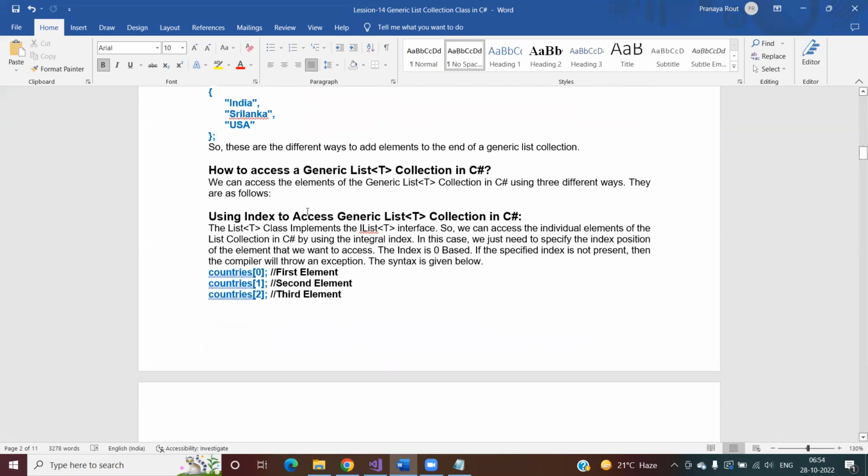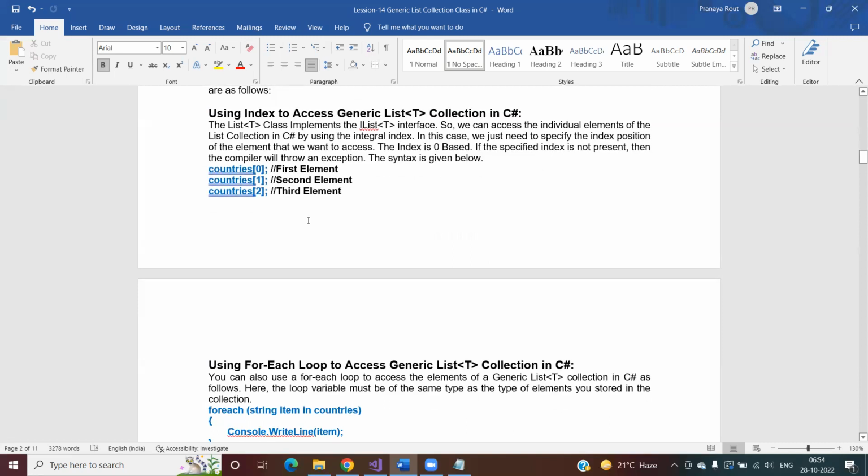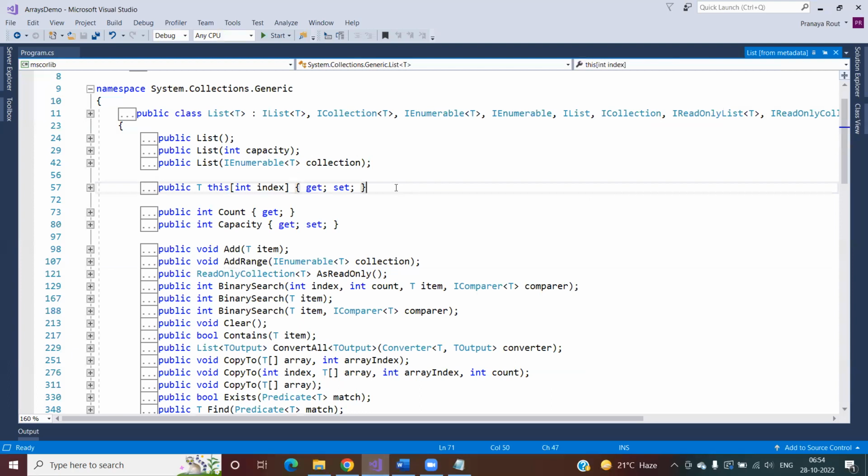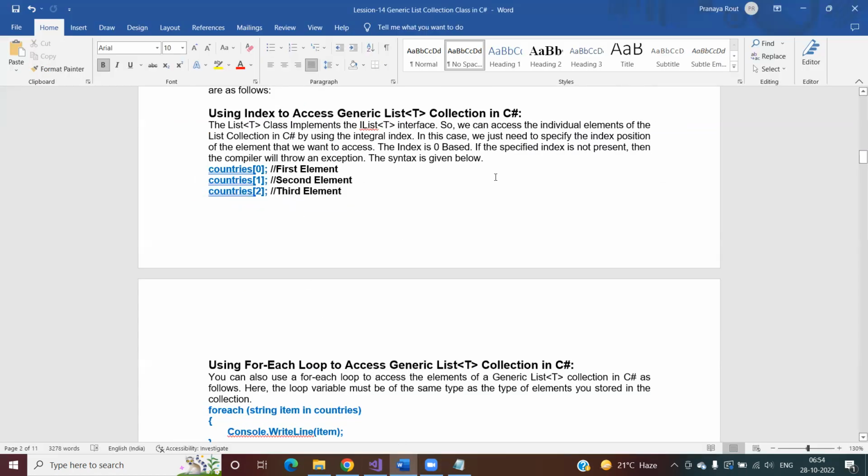Now we are going to discuss the different options that you can use to access the elements. First of all, you can see it is implementing the IList interface, and this has an index position, which is nothing but an integer index. So you can access the element by using the index position, which is always zero based. You can access the first element by using index 0, the second element by using 1, the third by using 2. So one option to access the List generic collection element is by using the index position.